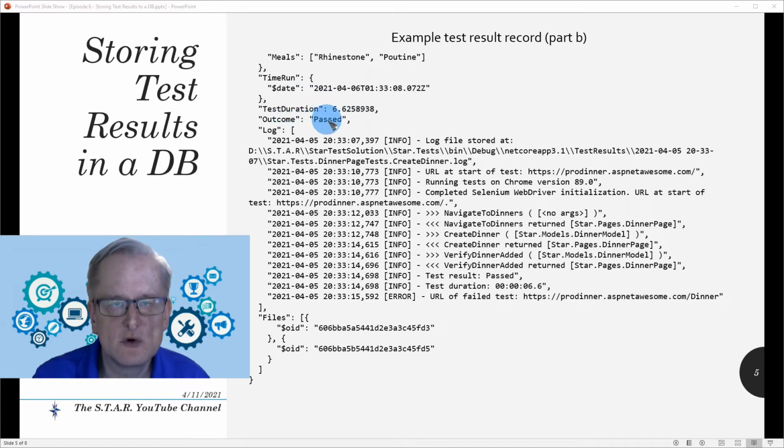Here we are recording the outcome of the test. We're also going to be capturing the log. So as our test executes, we are generating the log. We're going to be capturing that log and storing it along with our test results. And finally, we're going to be recording a couple of files. So these files are IDs to files, and I'll show you that a little more later.